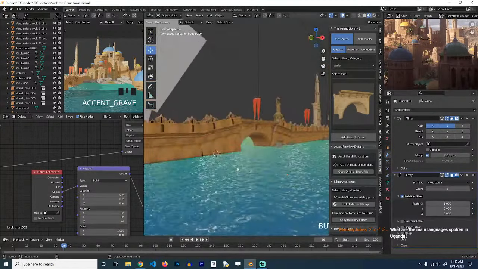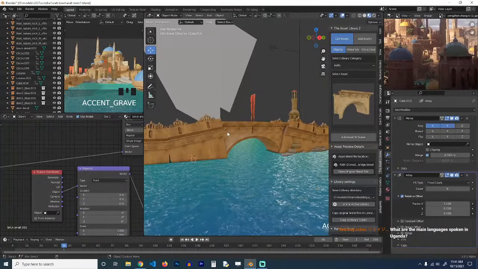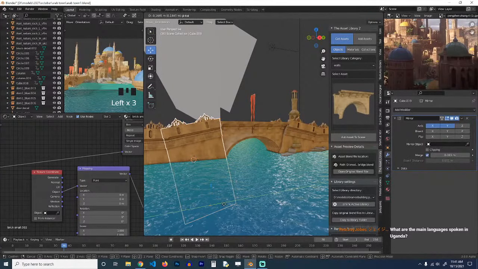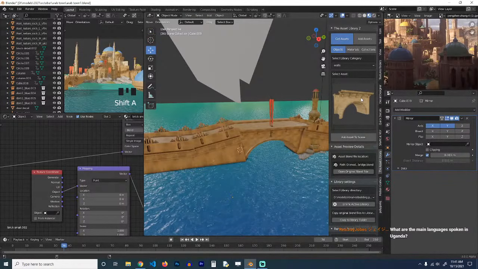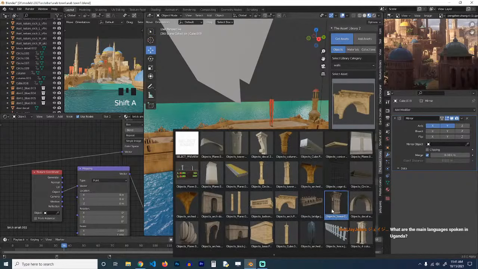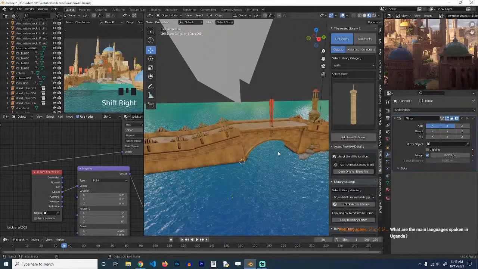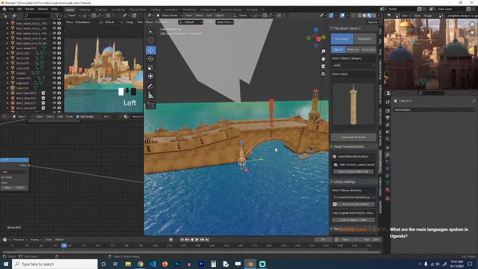Now these seams here don't look very nice. These seams here don't look too nice. So what I can do is just disguise them with a different texture or a different object. Maybe something like this. A simple tower like that.